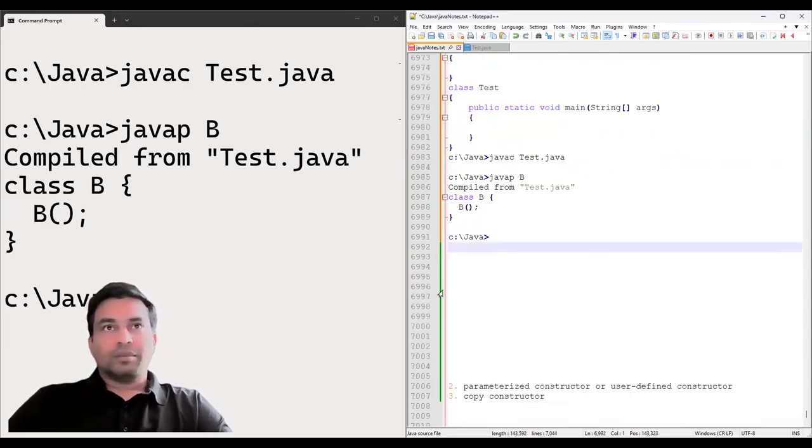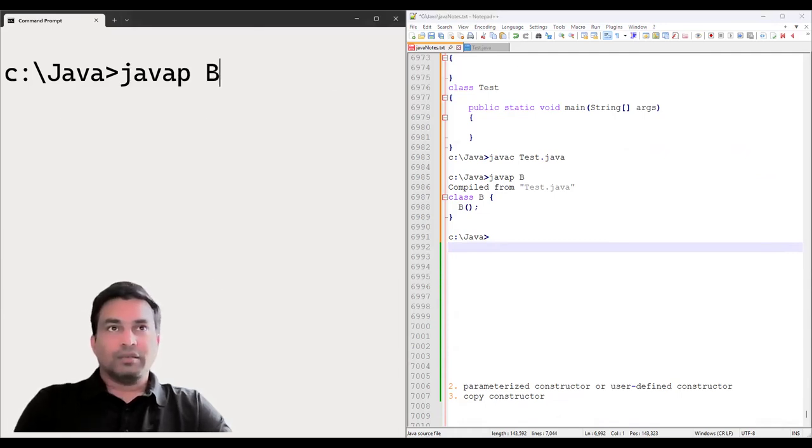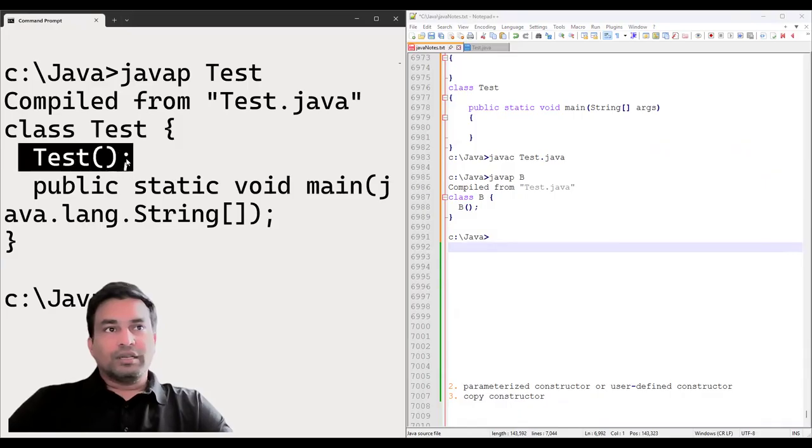And this is also applicable for any other class. So let me look at the profile of test. So if you see, there is a constructor for test also, which is a default constructor.